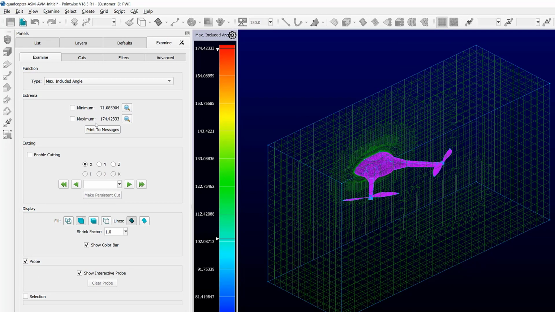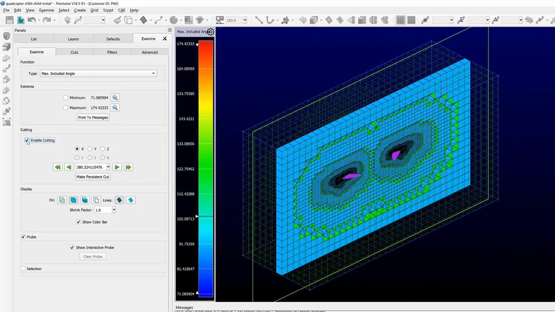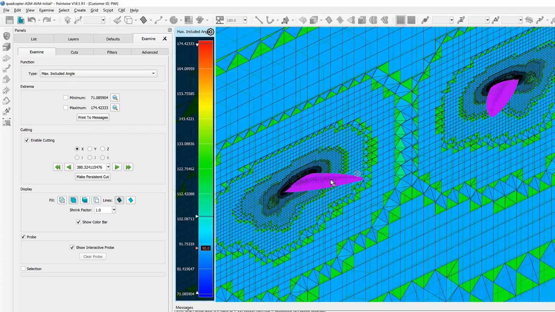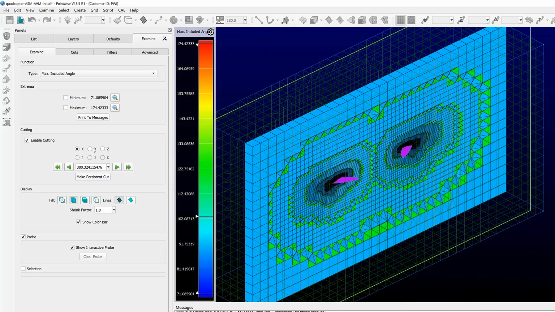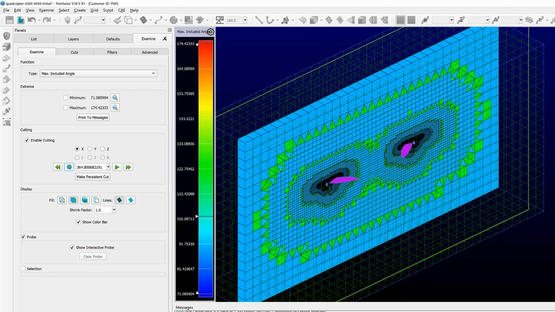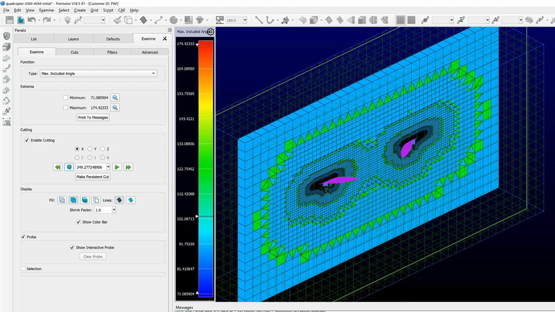Now this volume grid as is, with this kind of metric, is going to run just fine in most commercial solvers. However, we can actually improve this a little bit and I'm going to show you how in just a few minutes. One thing you can actually do here is, of course, enable cutting planes. So if you want to take a look at what your grid looks like in different regions, you can create an X, Y, Z cutting plane and you can use those arrows to change your cutting plane as desired.